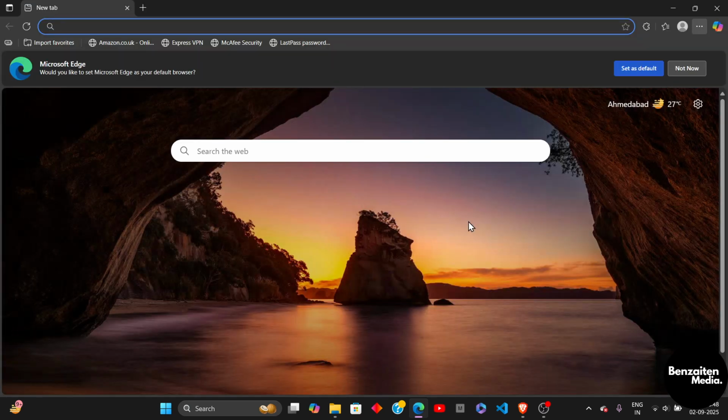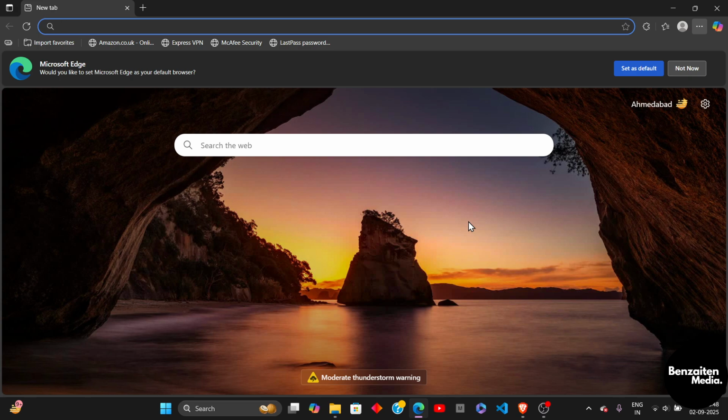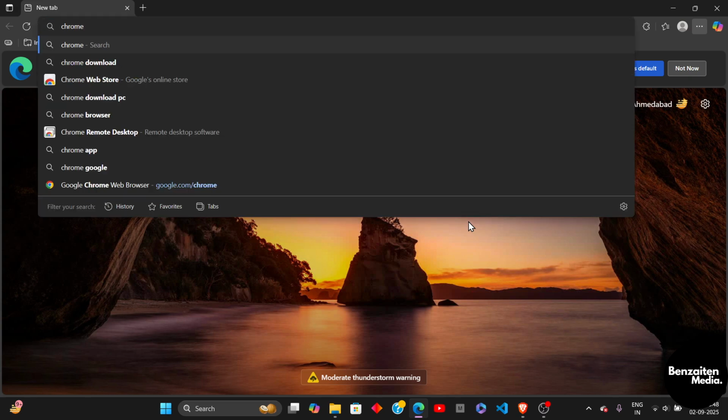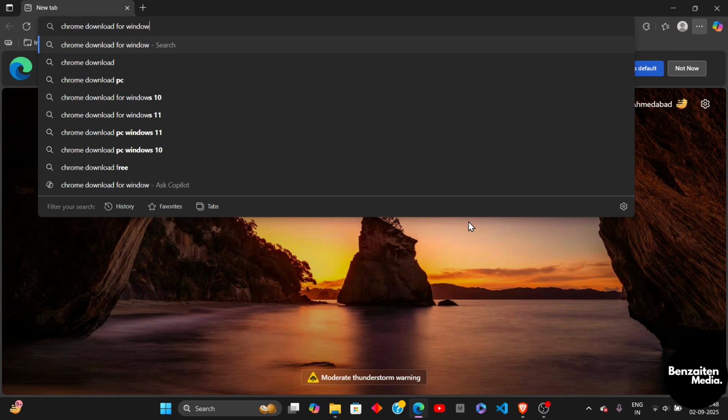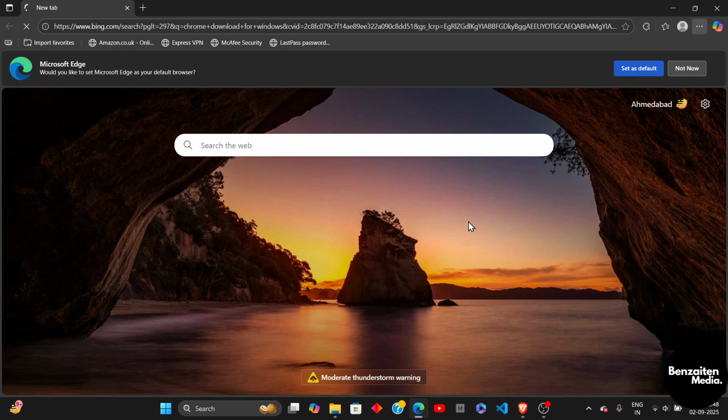I'm choosing Microsoft Edge. Just simply type in Chrome download for Windows. And after that, here just simply hit enter. And then this will show you the link to download the Chrome for Windows. Here, as you can see, this is the link to download the Chrome on your Windows.